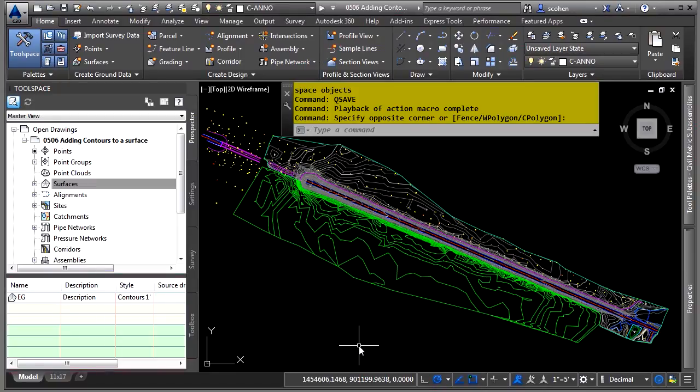Civil 3D has the ability to use contour data to create a surface. Contour data can come from a variety of sources, for instance USGS, Aerial, etc. Let's say for our example here, we have a bathymetric survey that we got back from the surveyors, and it's contour data.